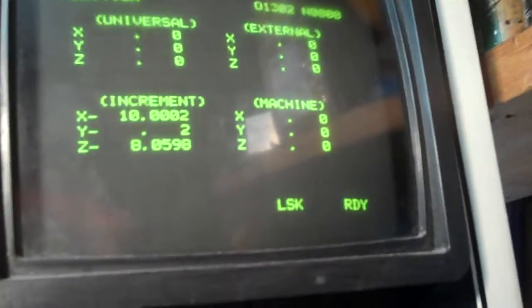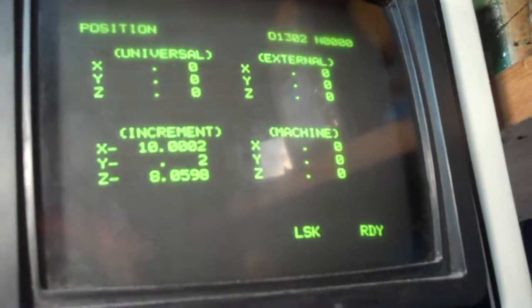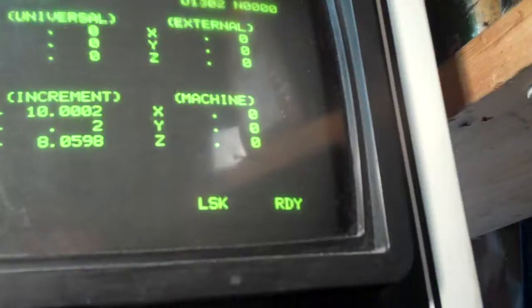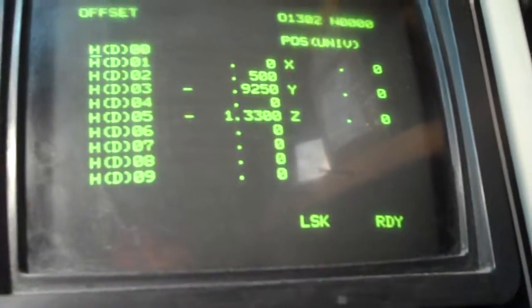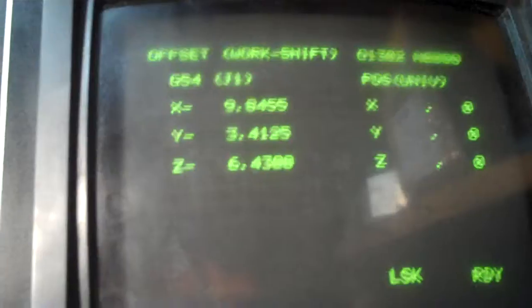G54 offset, so I can't remember where I had it for running the parts that I'm just about to do here. So there's a few ways to do it. You can go to the offset page. These are your tool offsets, but if you hit next, there's actually your G54 offsets there.